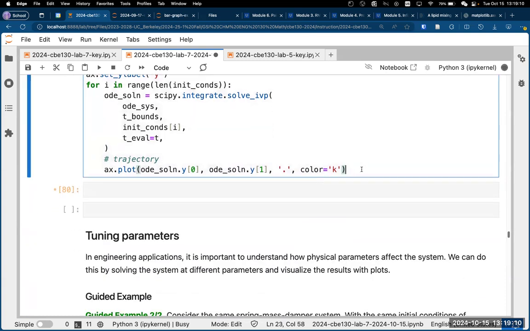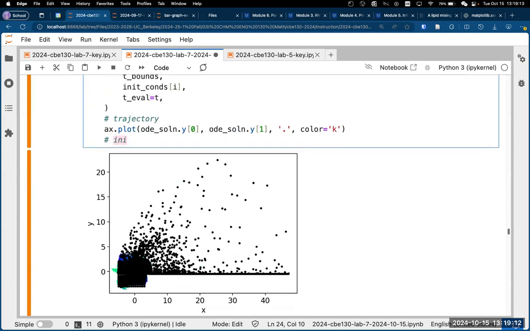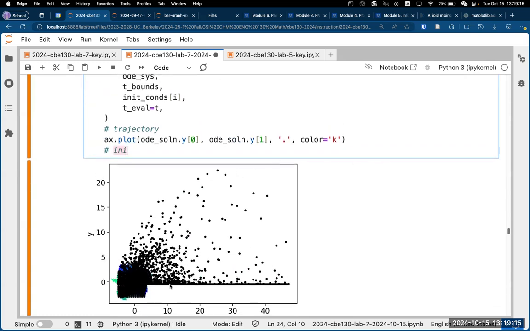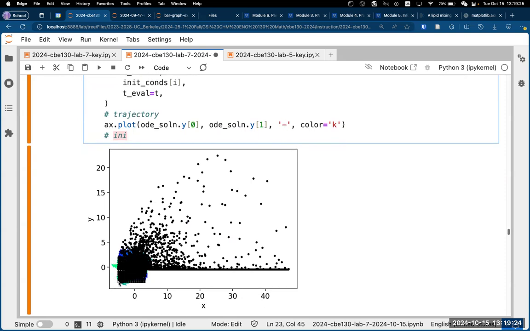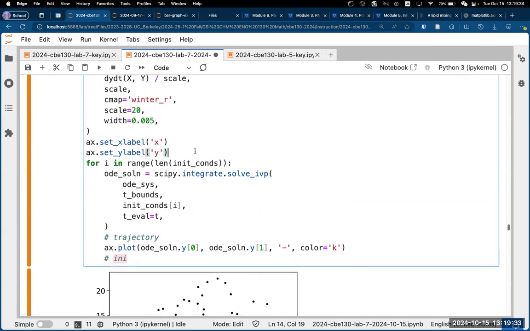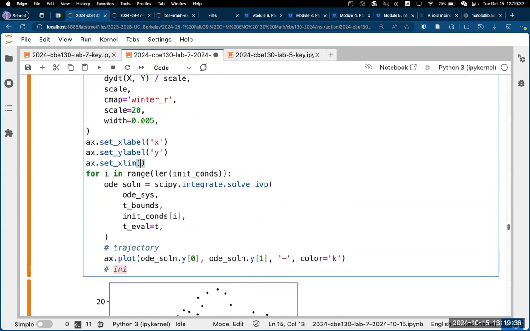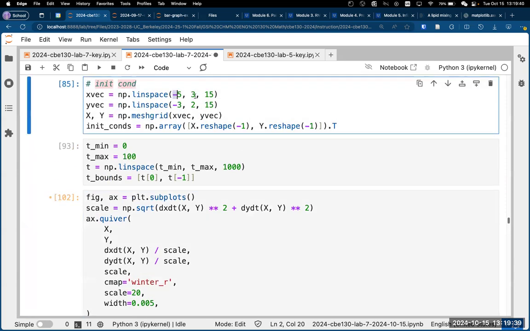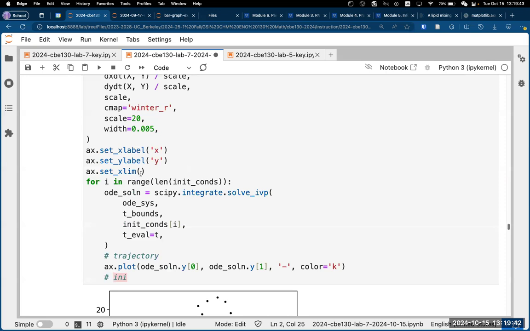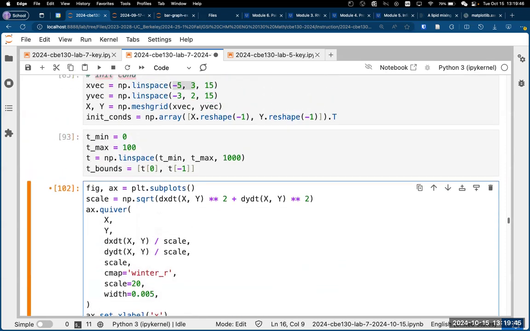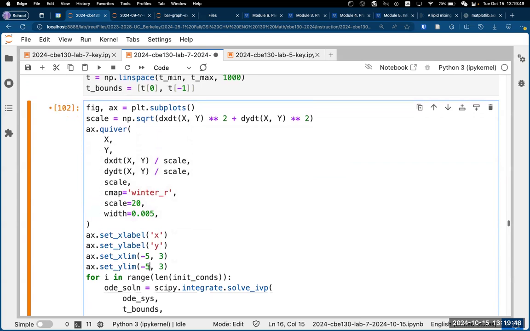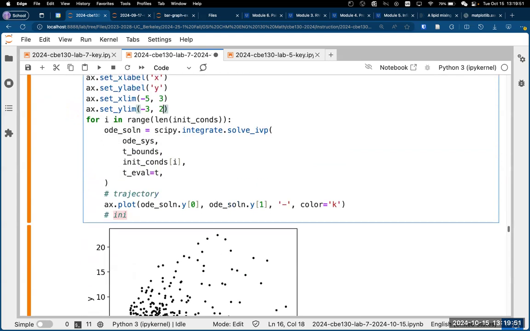It will take a while to compute. Oh gosh. First I made the points; instead, I should make it a line. And the second thing is that I want to constrain everything to the initial region. I'm not interested in what goes on in the other x and y. So I should set the x limit to -5 and 3, and the y limit to -3 and 2. Okay, let's run it again.